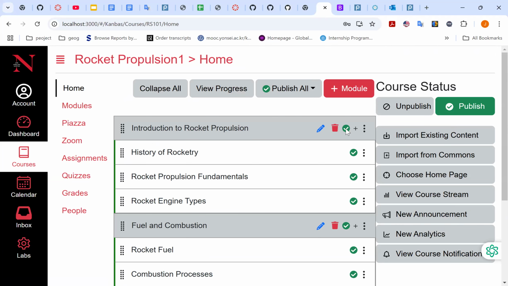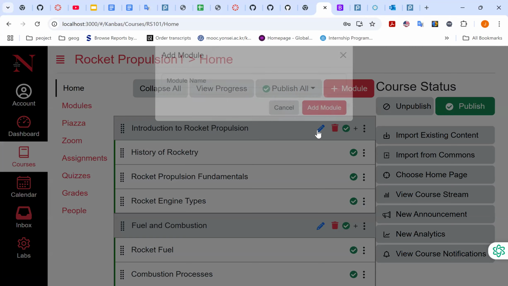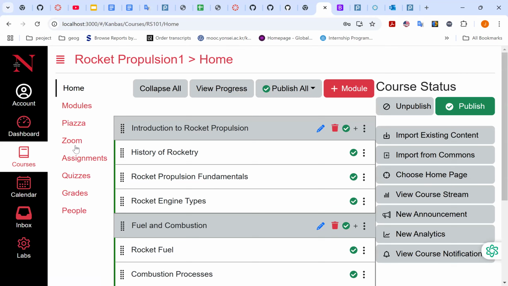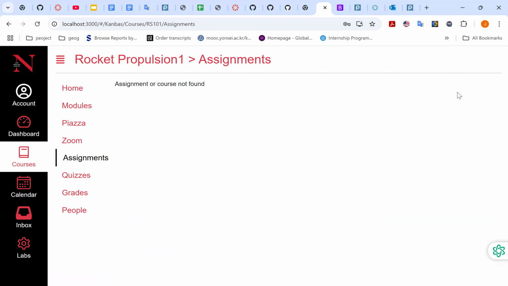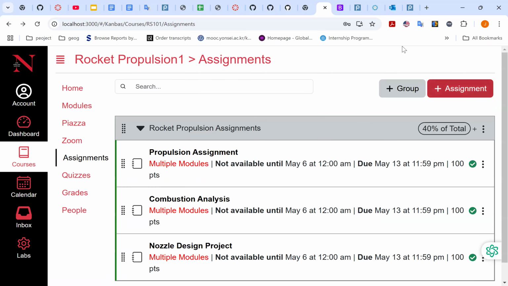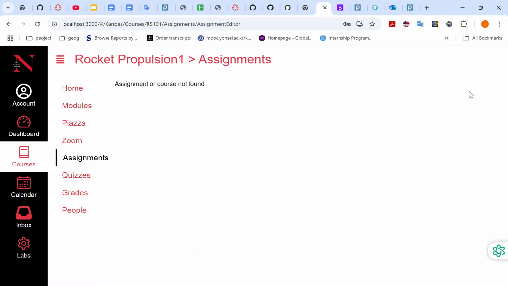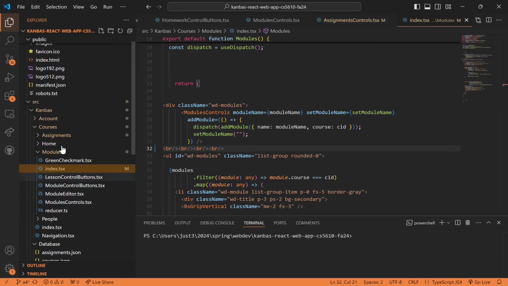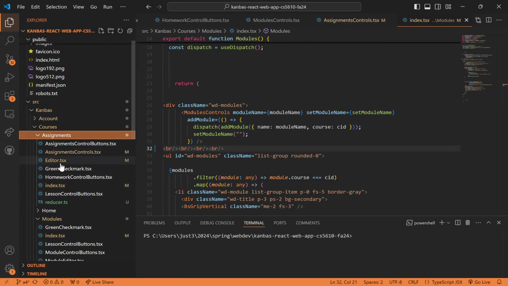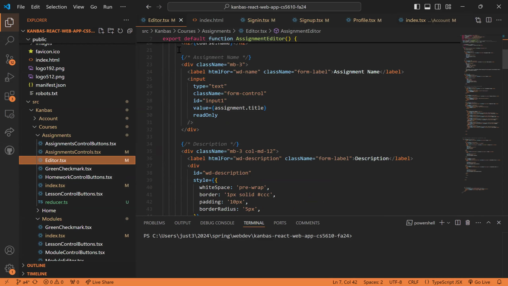Okay. I have a last question. If I use add assignment here, it navigates to this one. Right, so that's the assignment editor. Can I see your assignment editor code? Yeah, I do have it. This one. Scroll up.